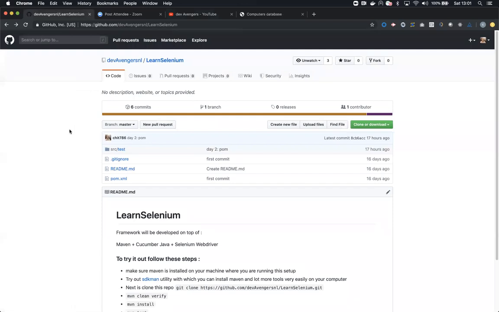And also whatever we are discussing today is already available on this GitHub repository. So all the code, whichever we will implement, is already there, and you can try it out after the session and also provide your feedback.